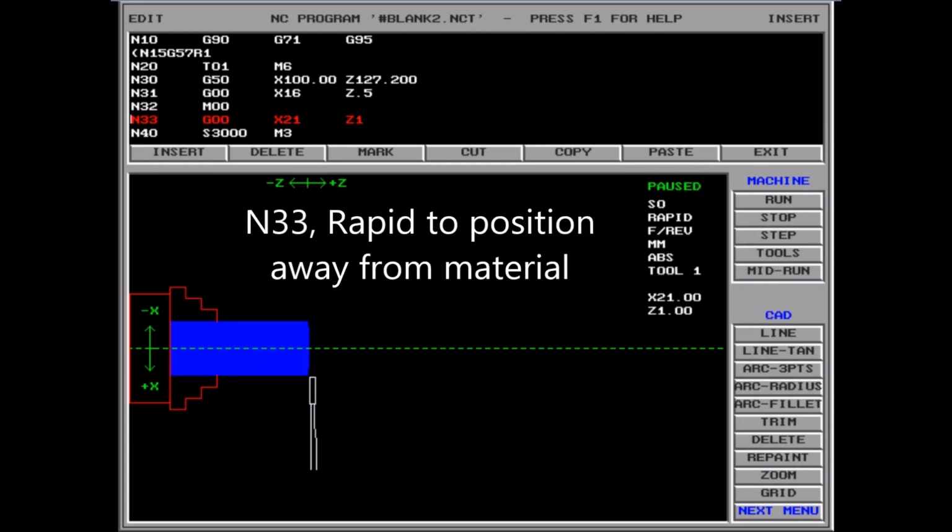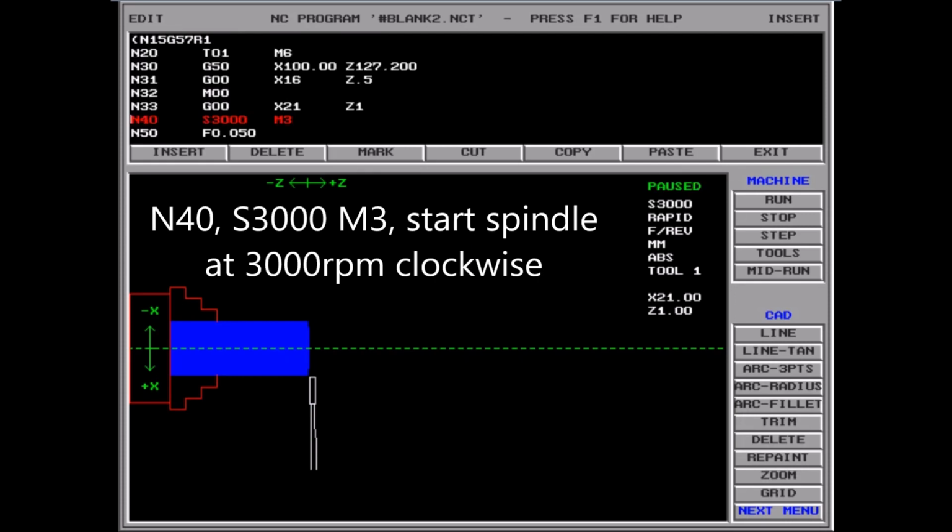N33, we wrap it away from the material so we can start the spindle. You will need to change X again. Now the spindle starts, and with any luck there should be no loud noises.